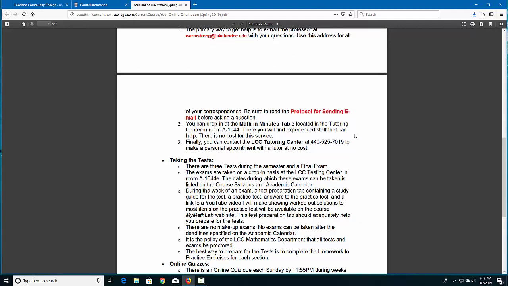Another way to get help is in the Learning Center. There's a Math in Minutes table. There's no cost for this. You can just sit there and do homework. You can go in if you have just one question. It's like a drop-in service, which is pretty neat. Another way you could get help at the Learning Center is to sign up for a tutor, and you could have a weekly tutor appointment.